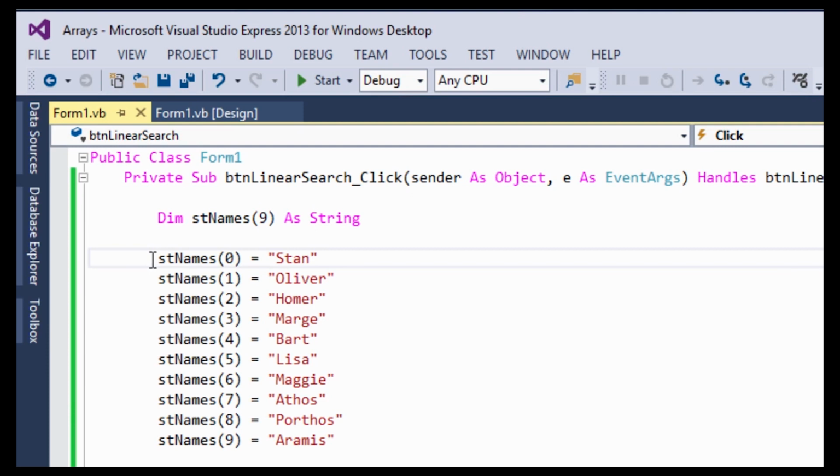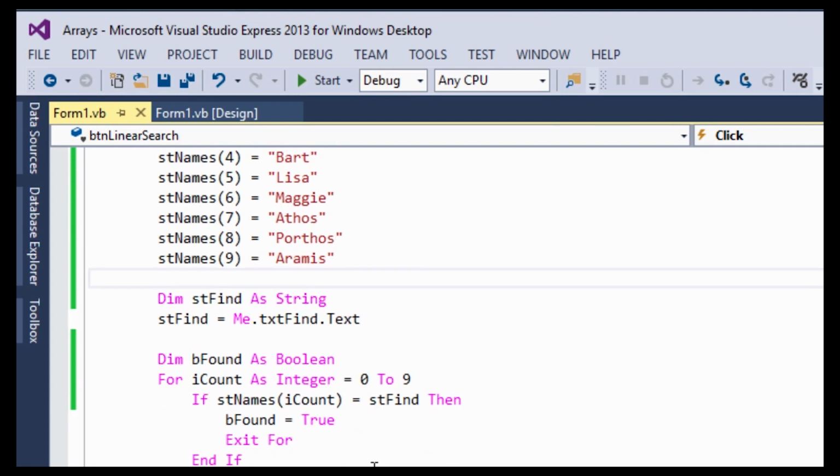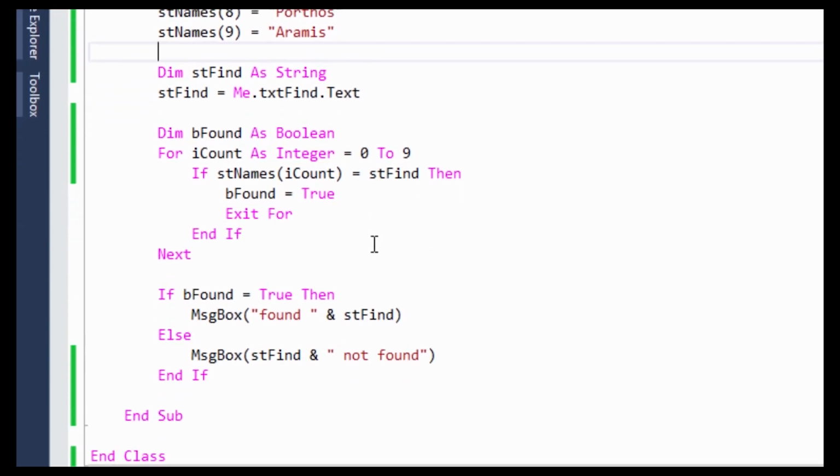And then here you can see I'm assigning a value to each element of that array. I'm hard coding it, which is suitable for the purposes of this demonstration, but that data might be captured in a different way in a real system. And here's the code where I'm performing the linear search. The first thing I've done is declare a variable called stfind, into which I'm putting whatever the user typed into that text box. I've got a Boolean variable called bfound, which I'll set to true if we find what we're looking for.